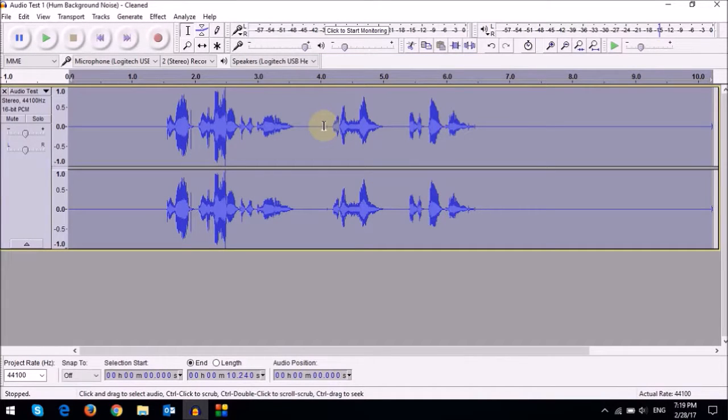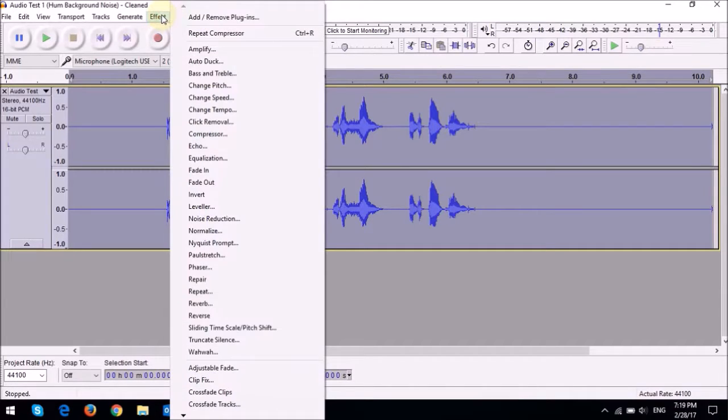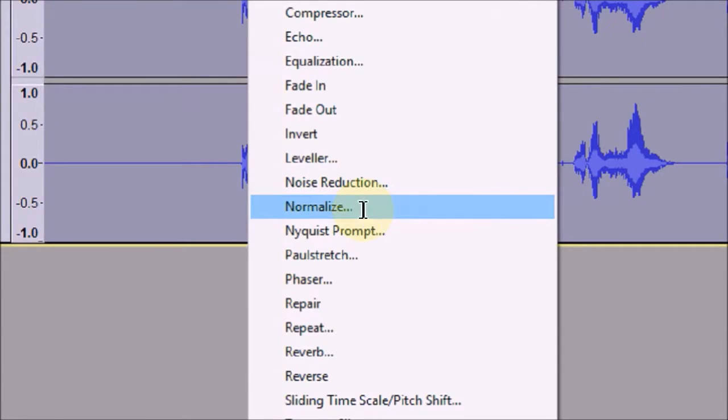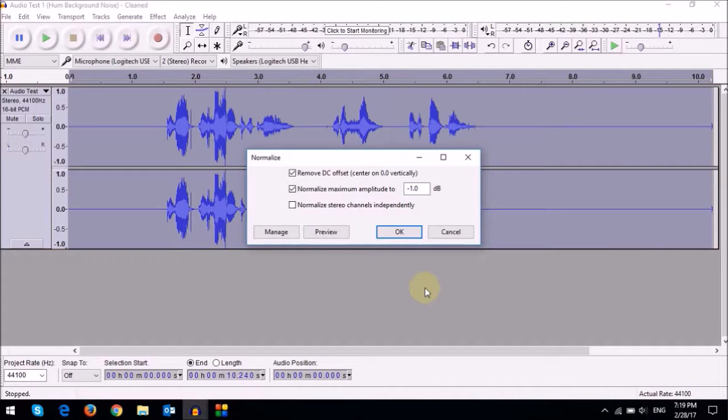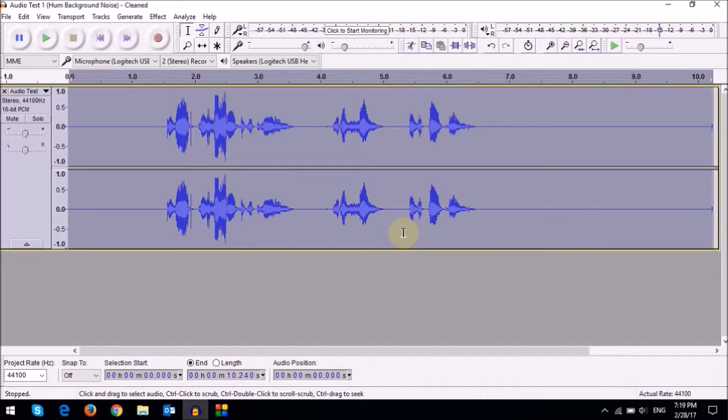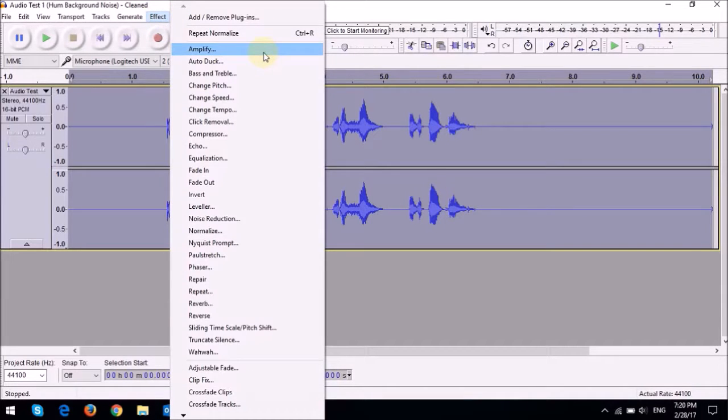Next, what I do is I go again to the Effect tab and then choose Normalize. The Normalize effect sets the peak amplitude, and again I'll leave all these settings as default and then just click OK. Now once I've applied these effects, I notice that the audio volume decreases a lot. So what I do as a final step is apply the amplify effect to increase the overall volume. Again, you'll find that in the Effect tab and Amplify.